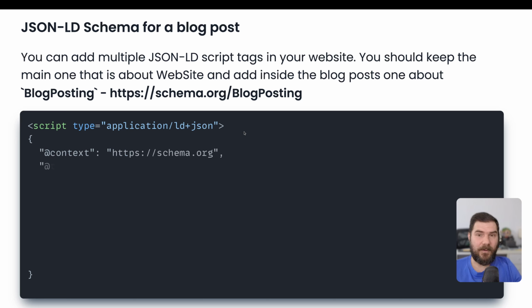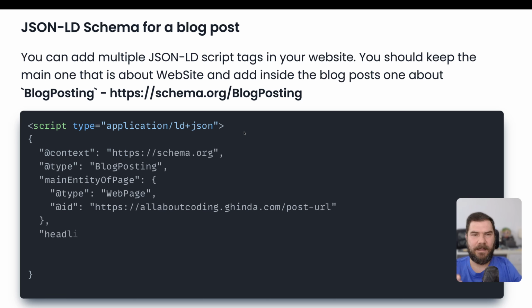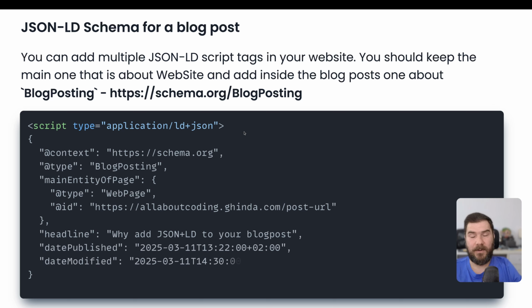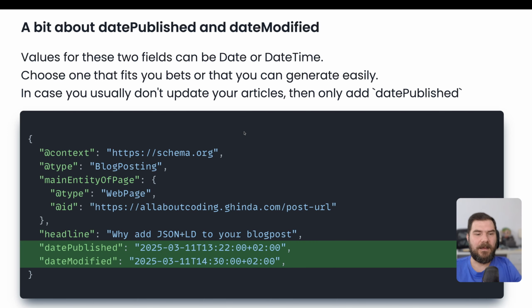And the second point that I want to present is adding a BlogPosting type. So this you should add only inside the pages on your website or blog that are a blog post, an article. And this has a context, a type, a main entity of the page, a headline, date published, and date modified. And I want to talk a bit about this date published and date modified.